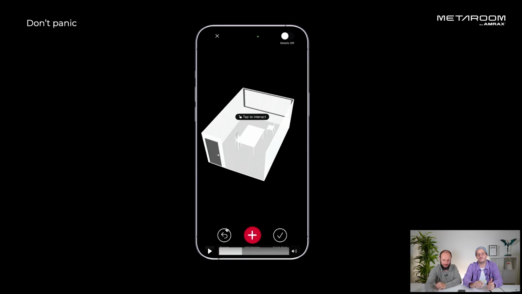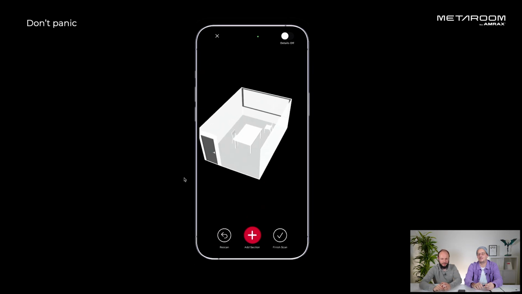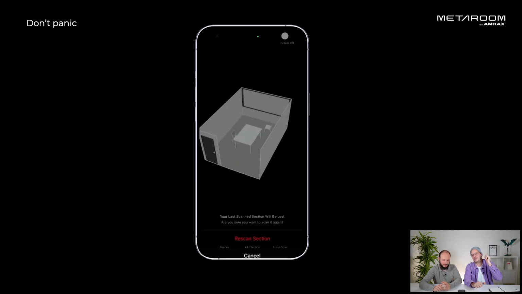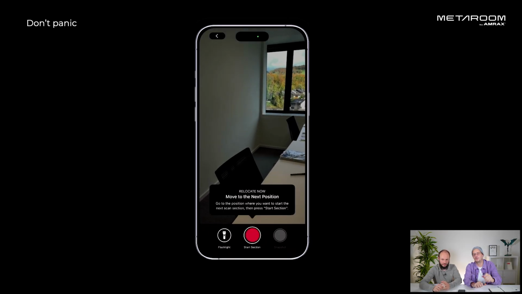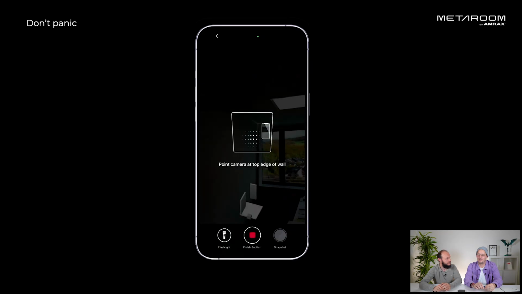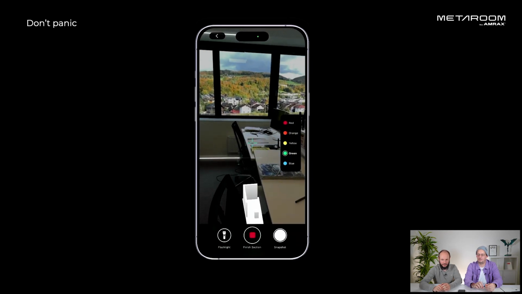So if this is the 15th section, then just rescan it and it will delete the 15th section and you can overwrite or rescan it again. Exactly. It is always a matter of how messed up the scan is. Is it just a piece of wall missing? Then just scan over with another section. If it's the whole room, rescan the whole section.